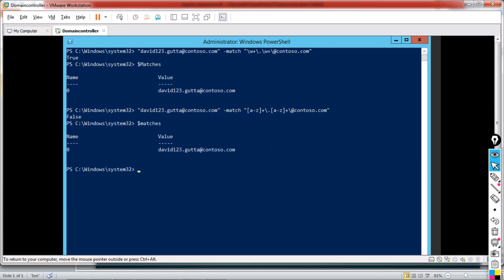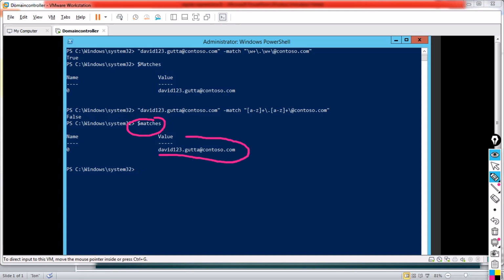The important point to understand here is $matches. $matches is an automatic variable in PowerShell, and we discussed that in the last video. It stores the last match it has done. In this case it matched David123 at contoso.com when I used the pattern with the word characters. This pattern is what last matched, so that is the output I have in this console right now.